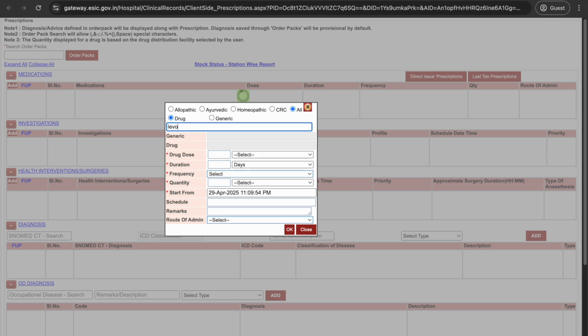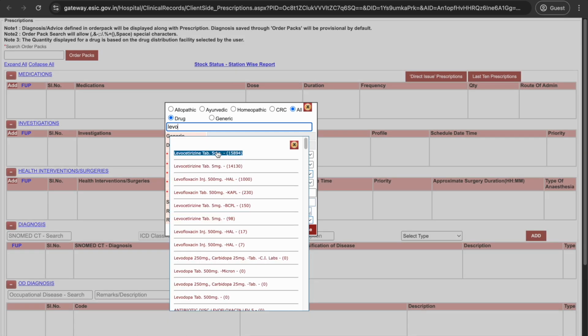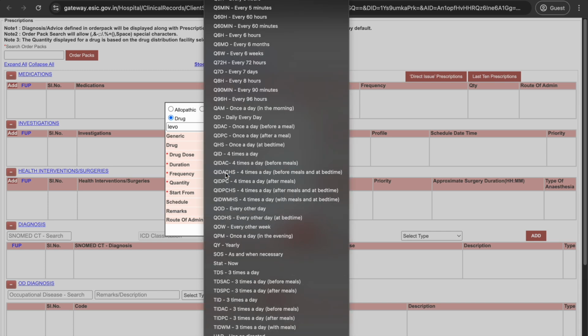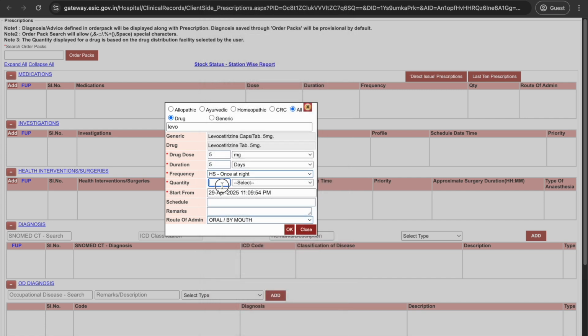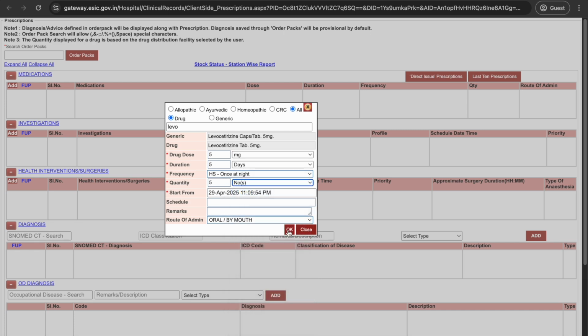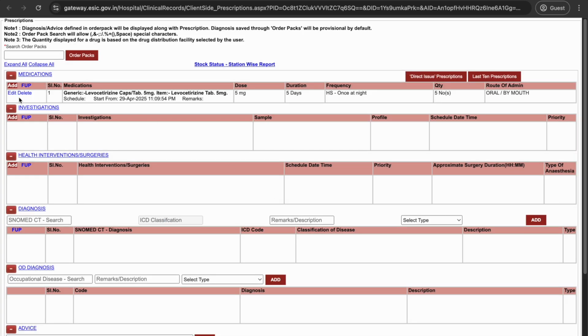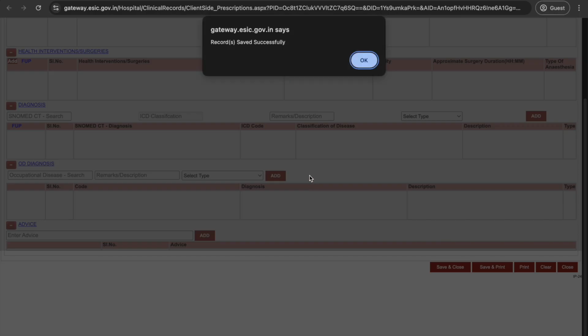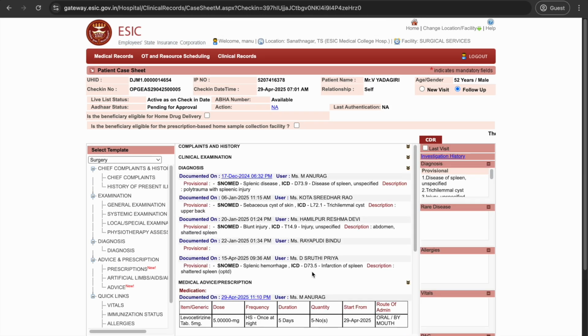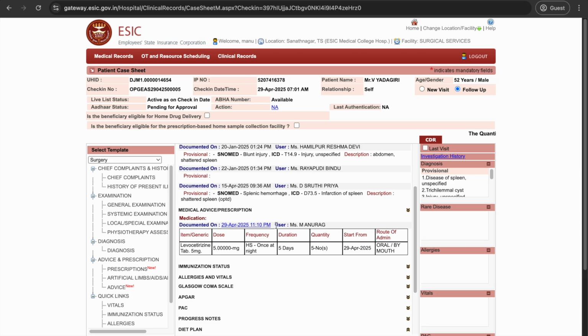Since the patient has cold, we'll be starting with levocetirizine 5 mg, so the drug dose is 5 mg, duration let's say we're giving for 5 days, frequency at night, the quantity 5 number, and oral by mouth. You can click OK, and then you can see it saved over here, and once you save it, it will show this confirmation message that record has been saved successfully. And now once you see for a particular patient, you can see, okay, I have prescribed this.